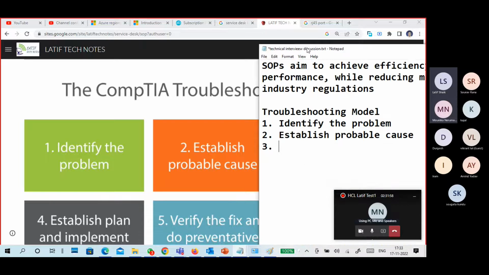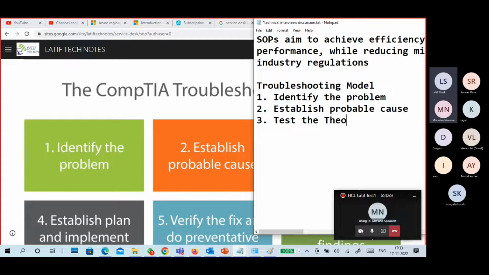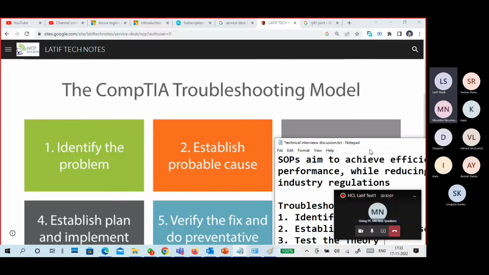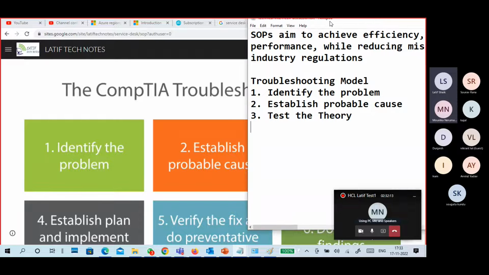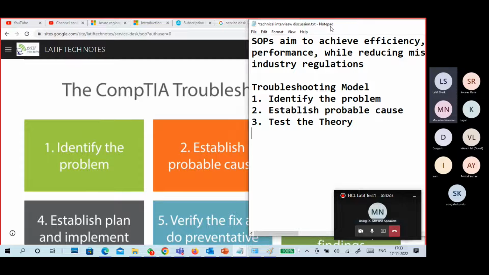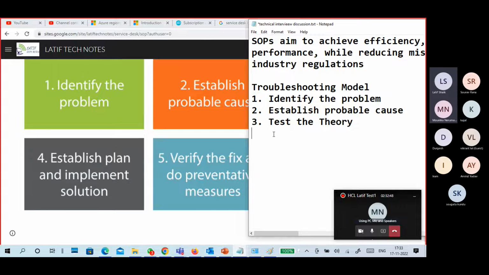Test the theory. What is test the theory? It means I assume this is the problem. Last time I installed some application, or my system got updated, or maybe my drivers got updated, or I changed some settings in the BIOS. So what happened just before I got this blue screen of death? Some changes occurred, right? So test this. Maybe this is causing the problem. If I do some changes, the problem may be resolved. So now I estimated this is the problem.